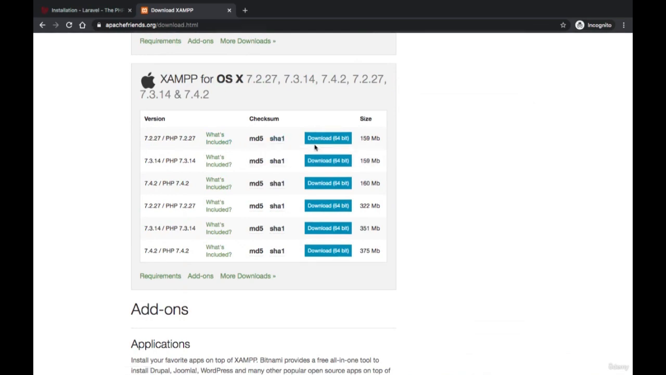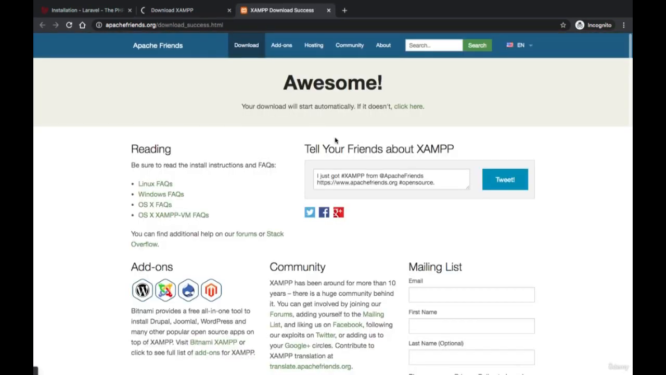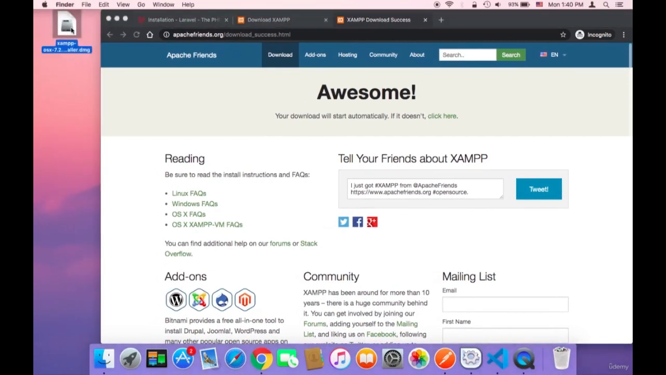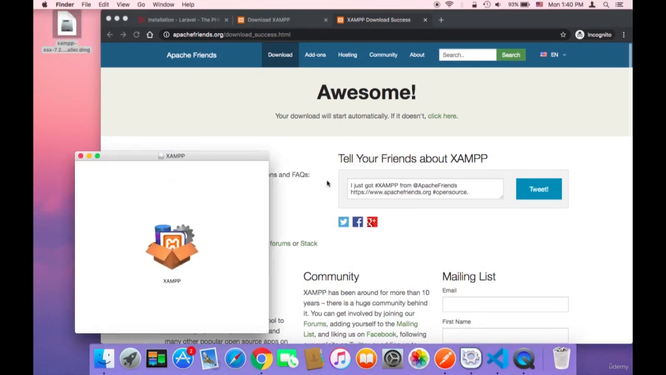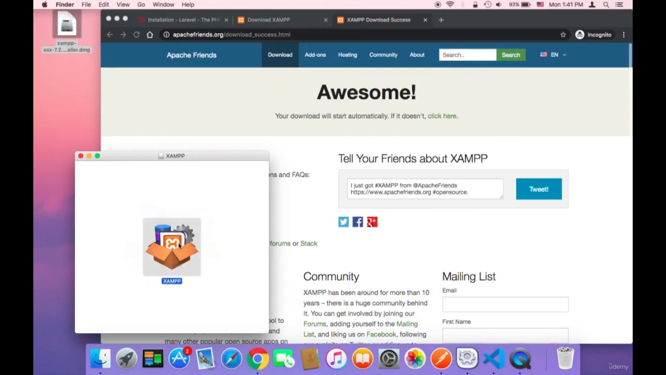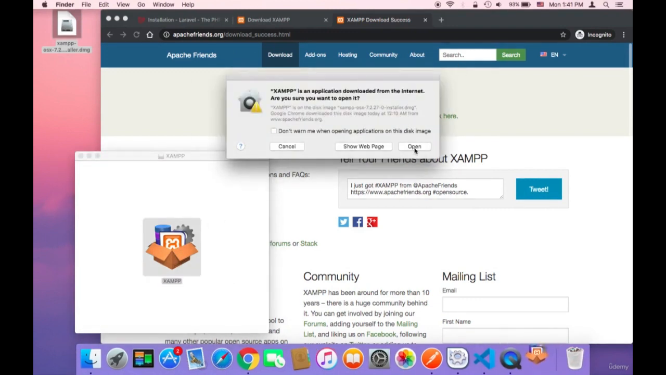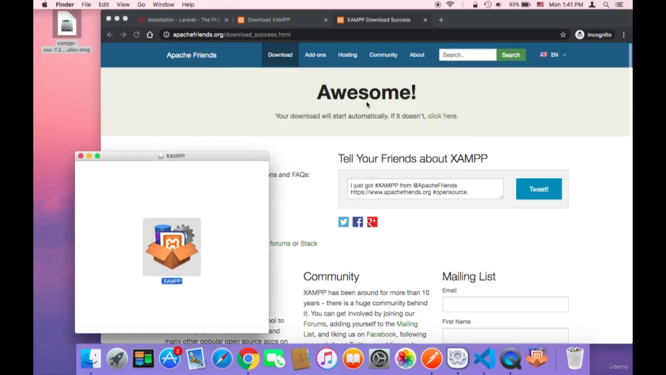So this one, I'm going to download this one. Click on download. And once it's finished, you can now open the installer. And the process is very, very simple and straightforward. For all operating systems, you can just click on a few nexts and it will install XAMPP for you. So if you are using Mac, then you can follow along. If you are using another operating system, then the process is very, very similar and it's self-explanatory.